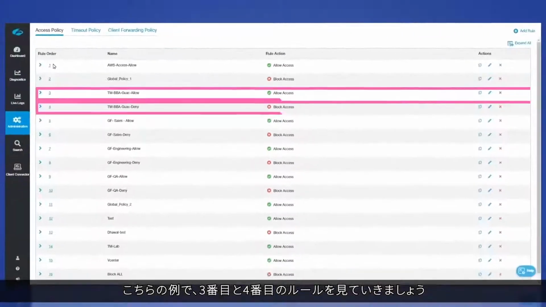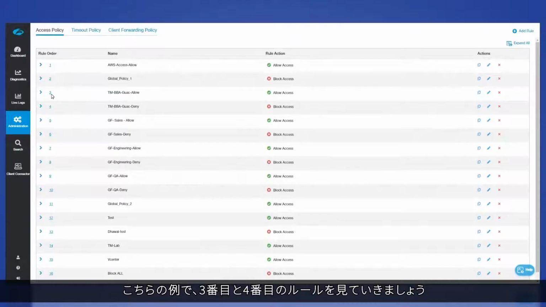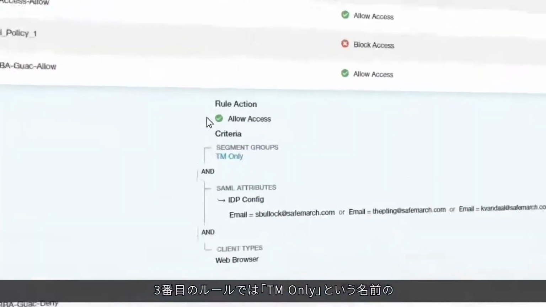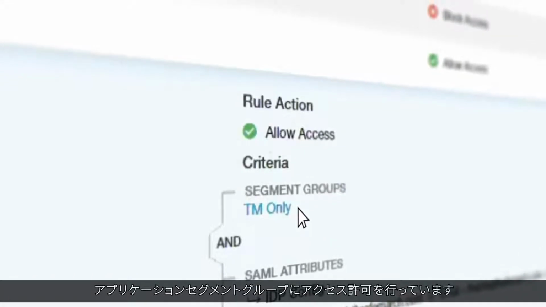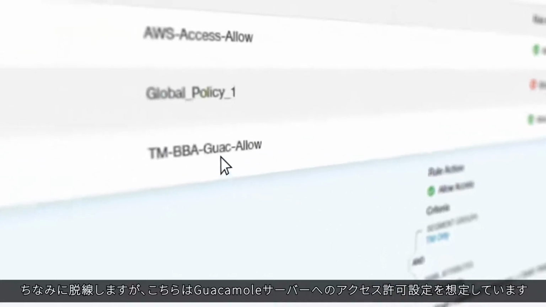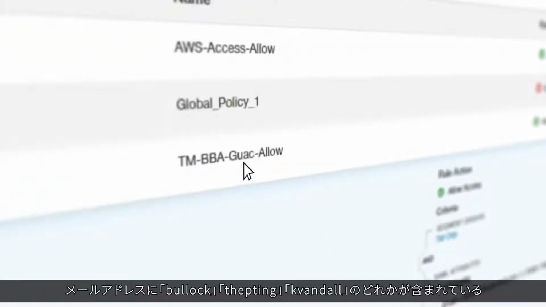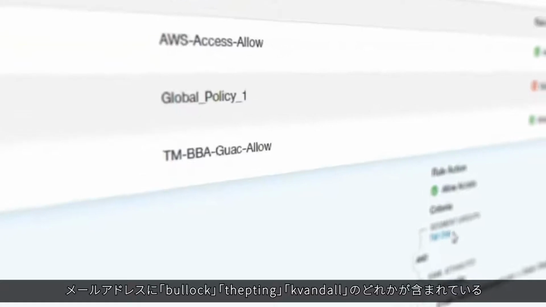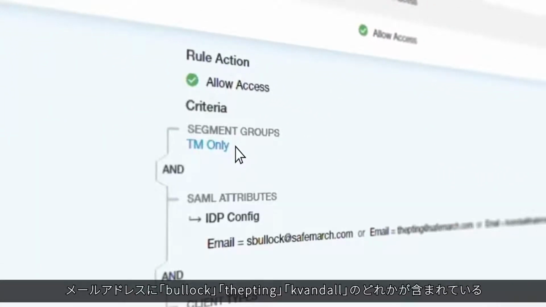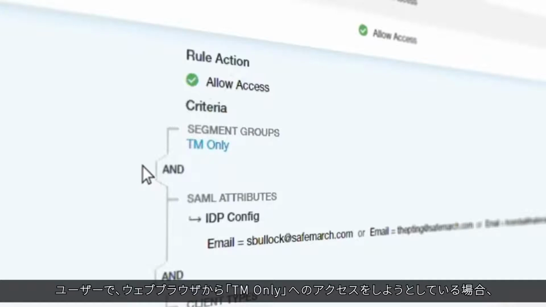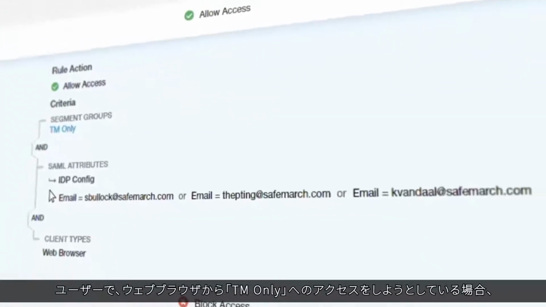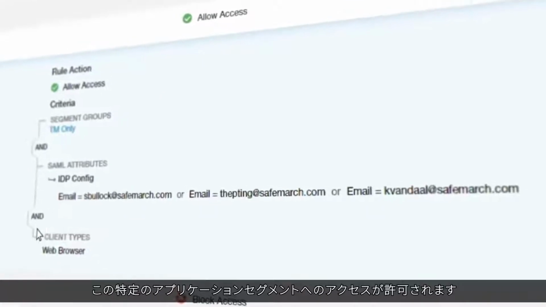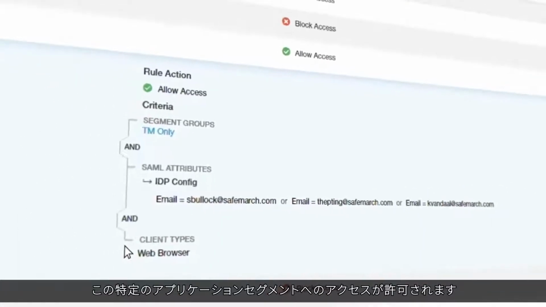So I'm going to look at Rule 3 and 4 here as an example. You'll see Rule 3 allows access to a group of application segments called TM only. And this is probably my TME's guacamole servers, just for interest's sake, in case you're wondering what TM only means. So you'll see if somebody is trying to access TM only and they have an email address of S. Bullock or T. Hepting or K. Von Dahl, and they're using a web browser, then access is allowed to this application segment.